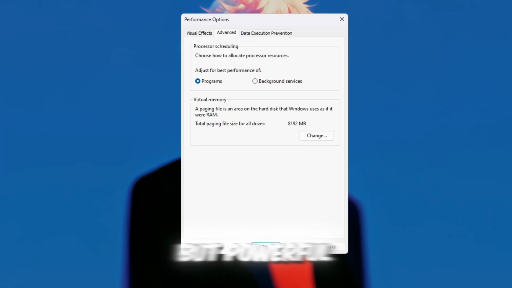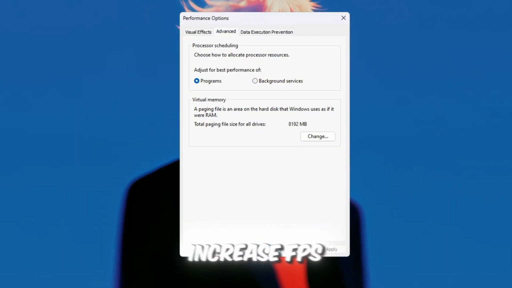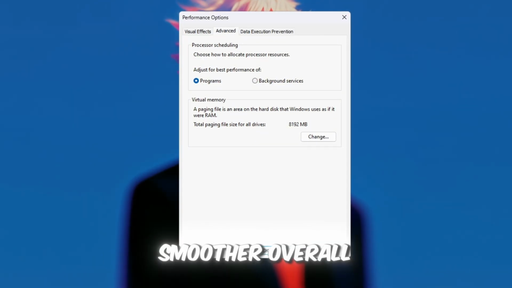These small but powerful settings can make a big difference. They help reduce lag, increase FPS, and make Roblox much smoother overall.